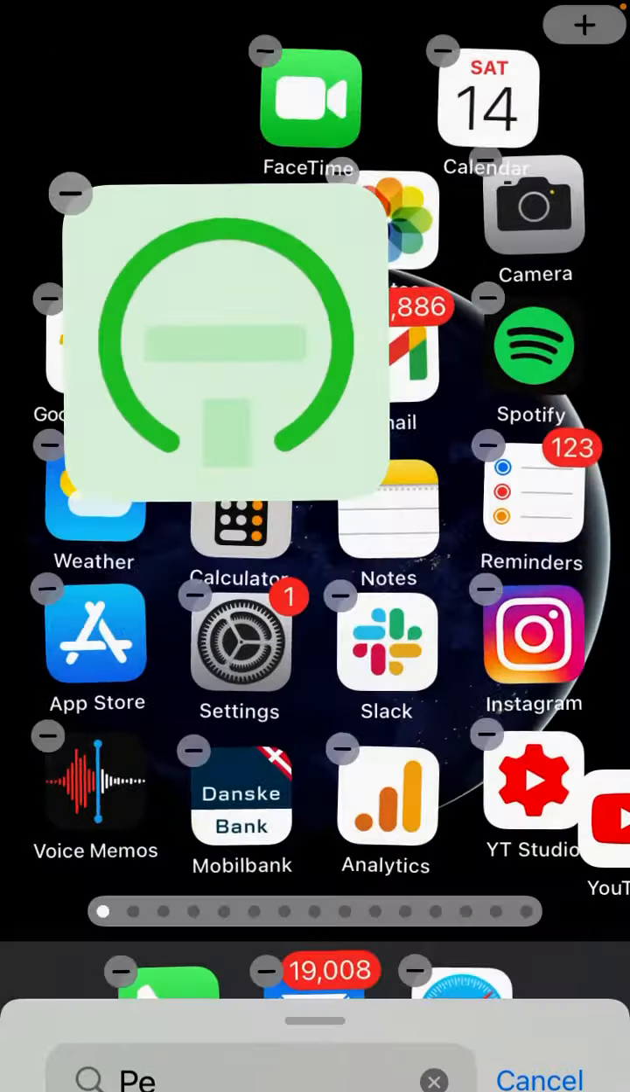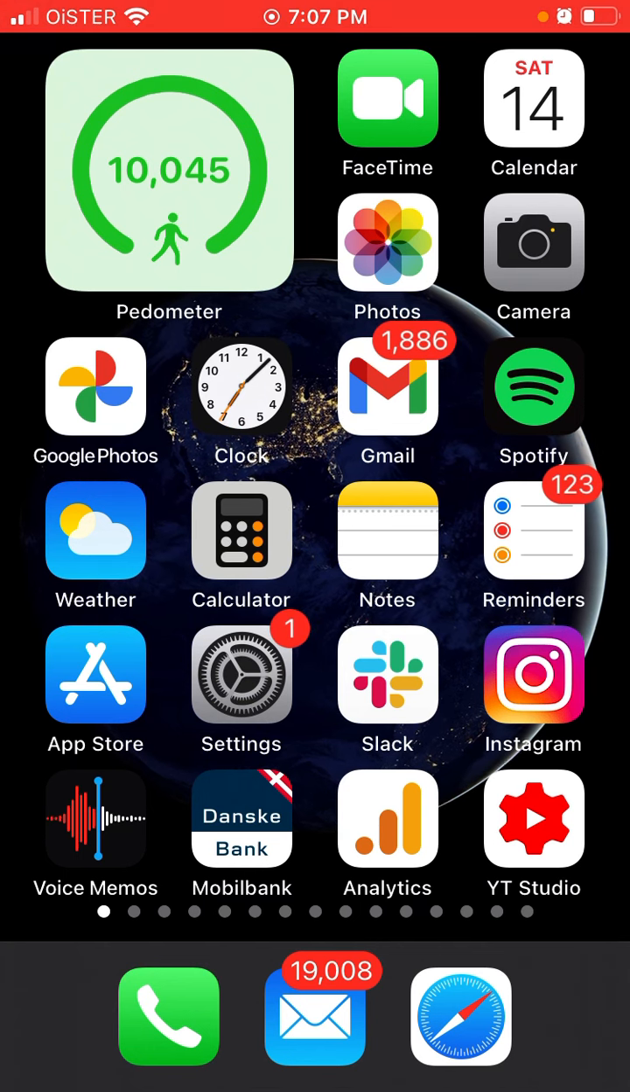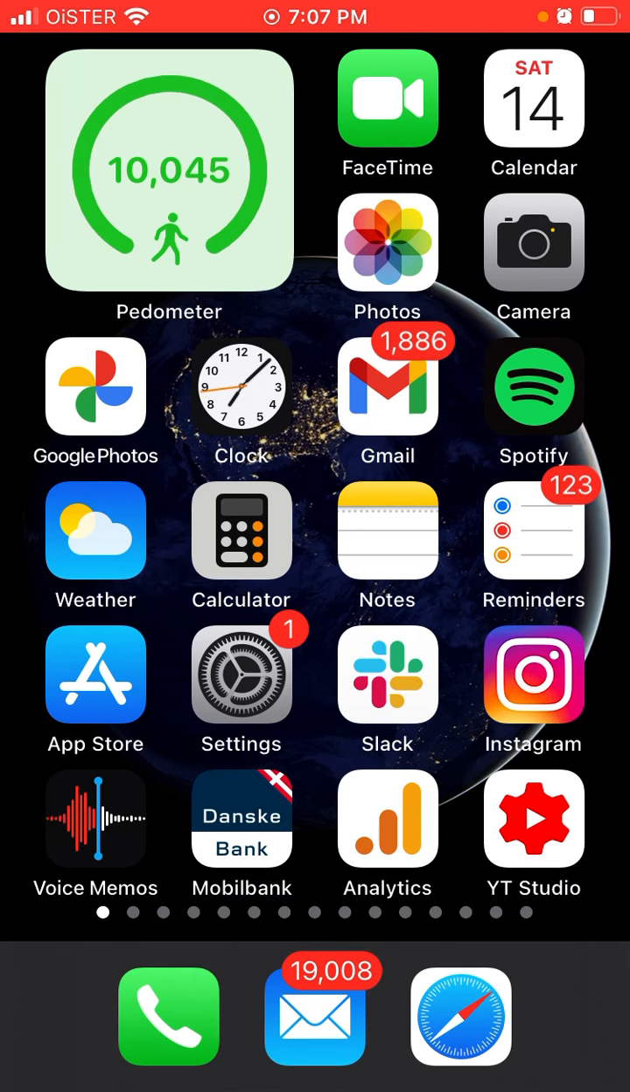So let's just add this. So for example, for today, the goal is completed. So that's kind of pretty cool widget, right? If you have a goal of like 10,000 steps per day, that's how you can do it. And there you have it.